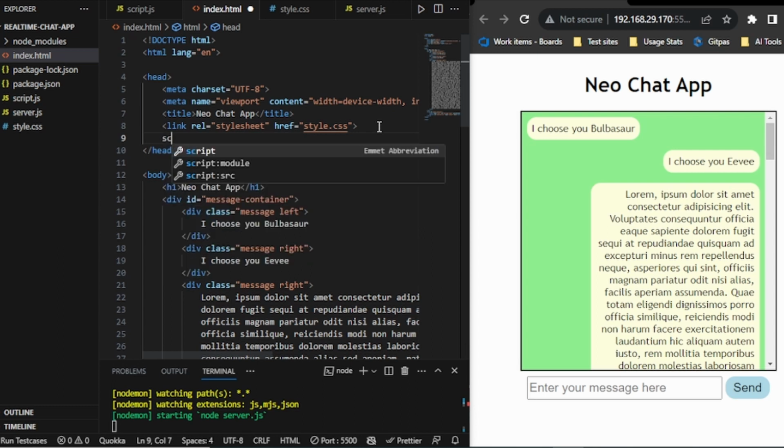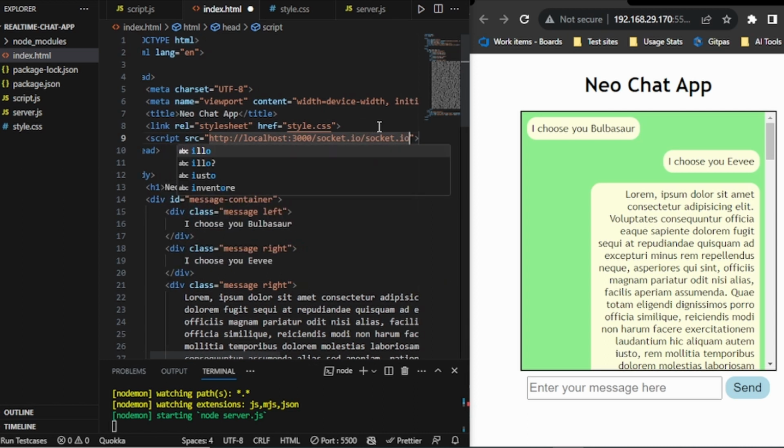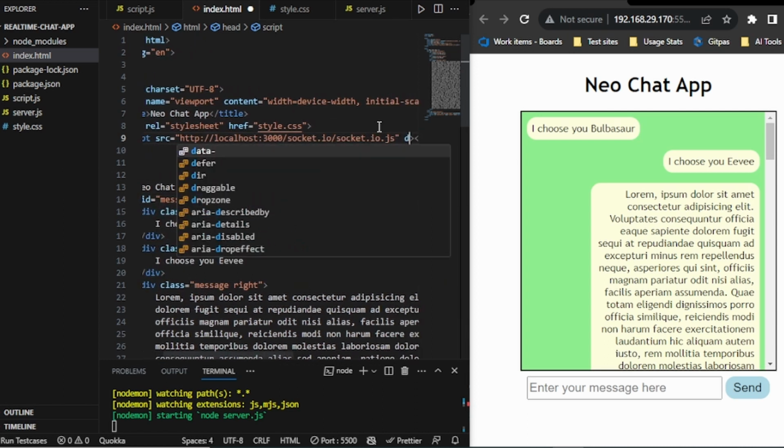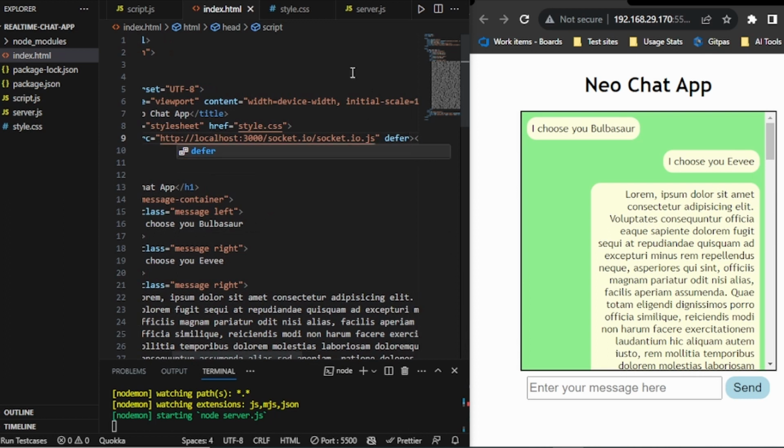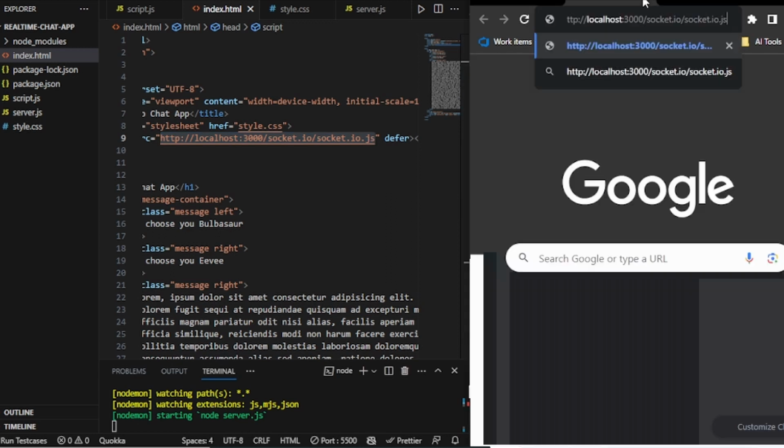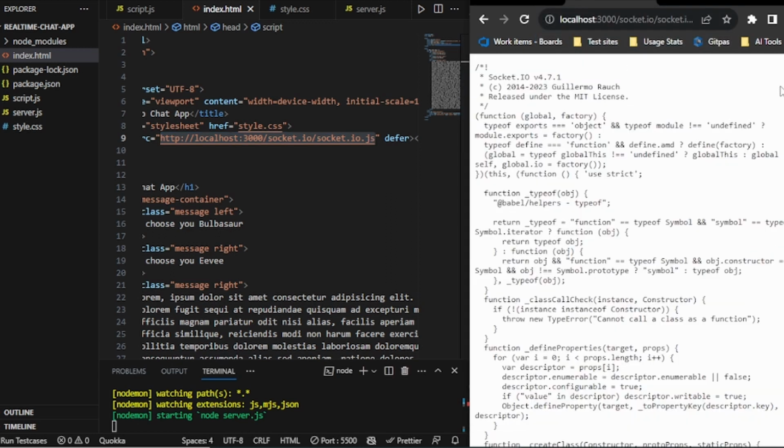First of all, I will add http localhost 3000 socket.io socket.io.js, and I will write defer so that the script loads at the end. Now what is this URL? Let me just show you briefly. I'm pasting this URL over here.